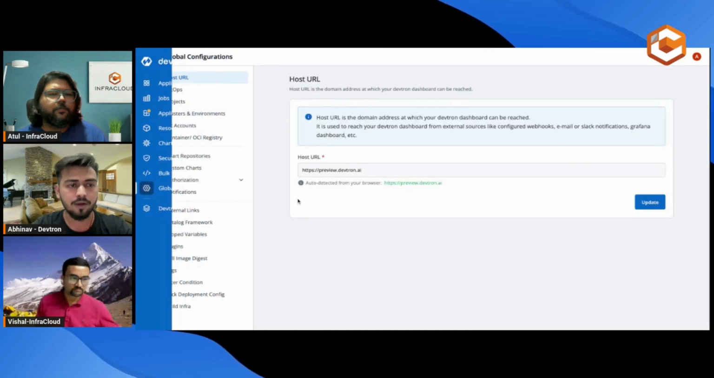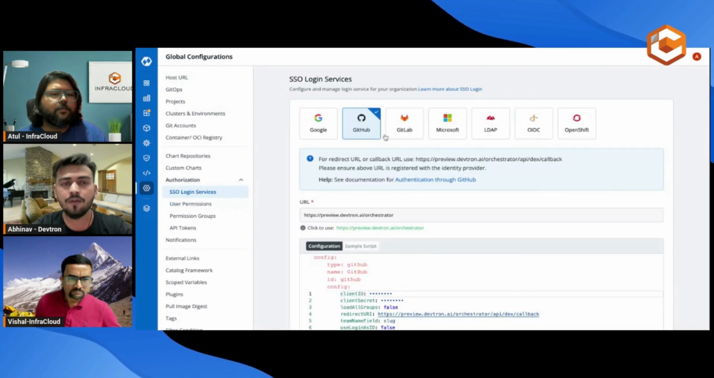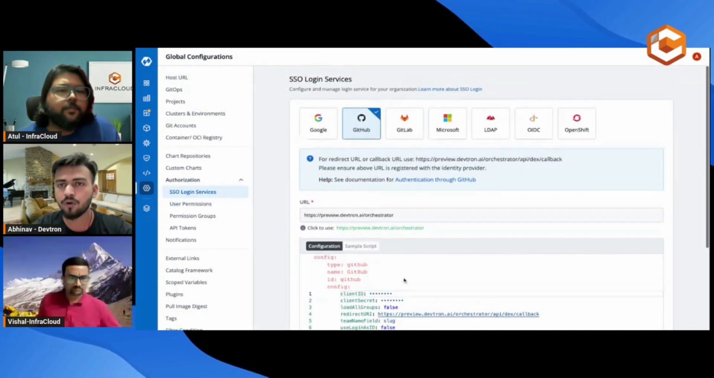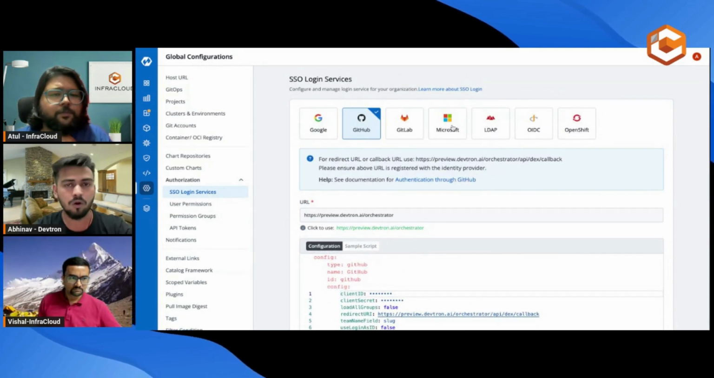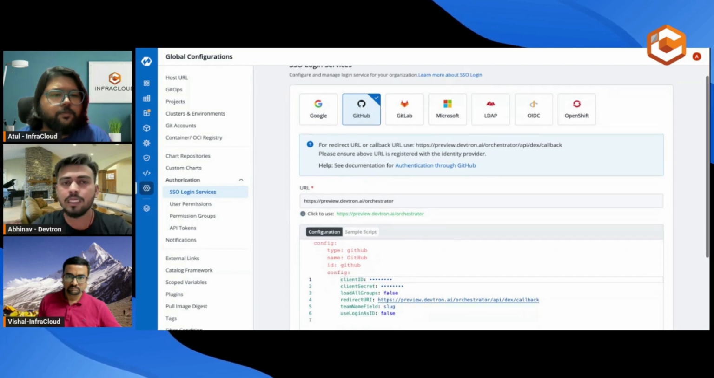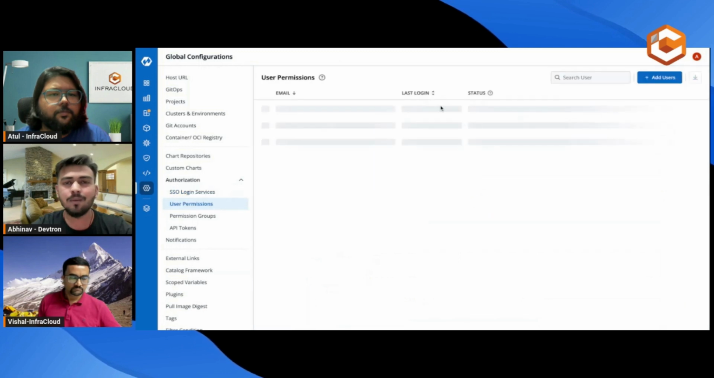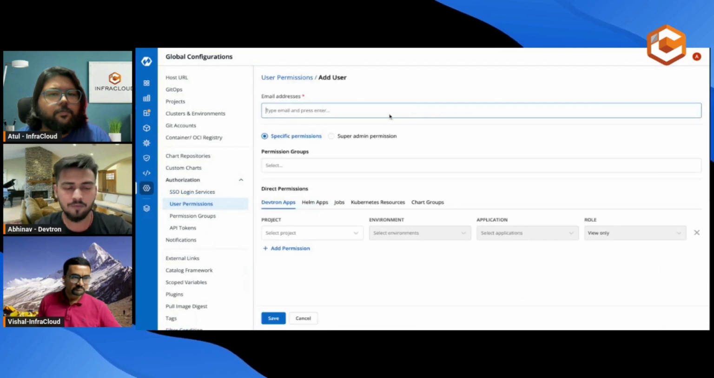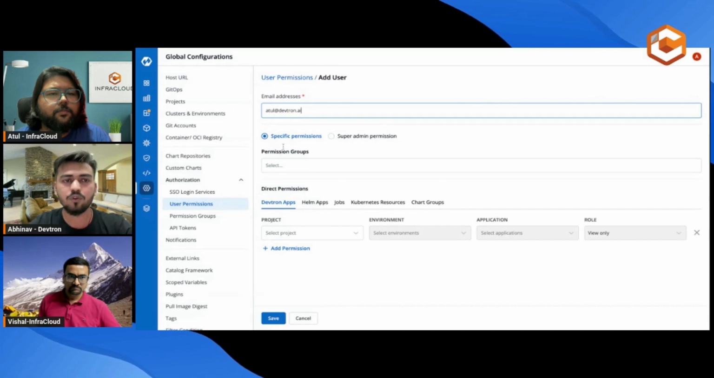If I go ahead here, if I come to the authorization part, currently we have integrated GitHub for the SSO, but if you want to integrate with any of the other SSO login service providers, maybe Google or Microsoft or LDAP or Keycloak, any of the things that you're using, you should be easily able to integrate with those SSO login providers, and you can easily manage the user permissions. For example, let's say if I have to give a permission to Atul, let's say atul@devtron.ai, for instance. So if I want to add a new user, right? So this is my new user.